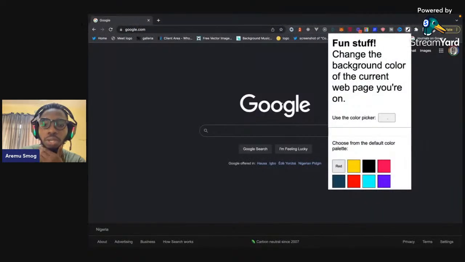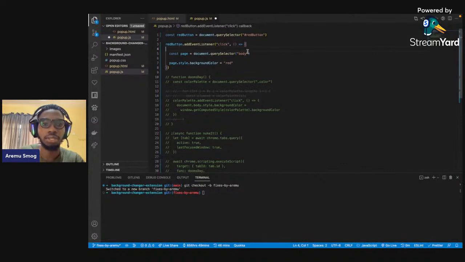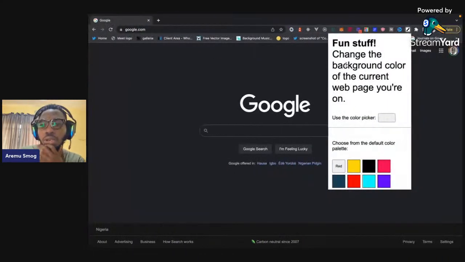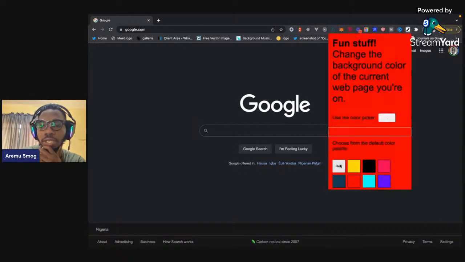So I'm going to click OK here. Do we still have the alert? I'm going to comment out the alert, save it up, and I'm going to click on this, then click on red. And you see what happens? It changes the background of the extension itself.